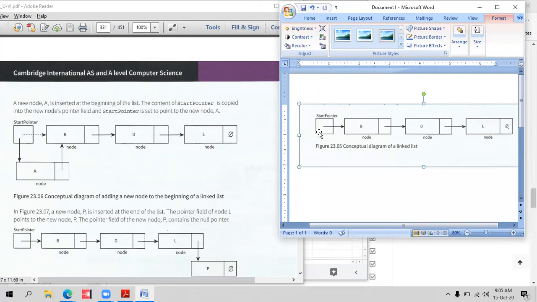Is that clear? We have the thing here. Bring the A node here, then break this link from there and connect it to this. Break the address there and change that address to A's address. And then from A to B, have the A pointer pointing to B. That is how it happens.